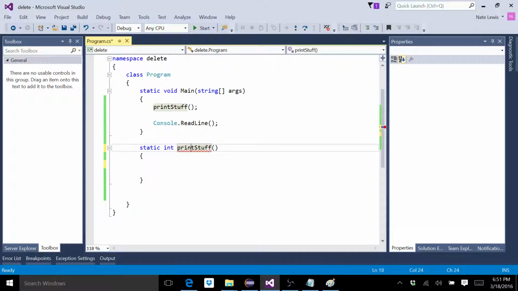Now we've got a problem here, right? Well, let's see what it says. It says not all code paths return a value. So it's saying you have an int, but you're not actually returning anything. So let's go return 10, just like that.